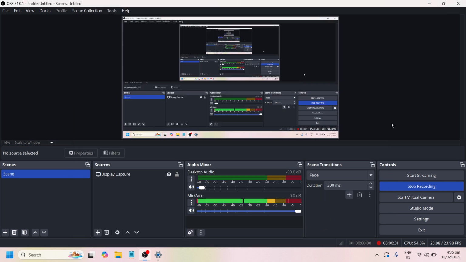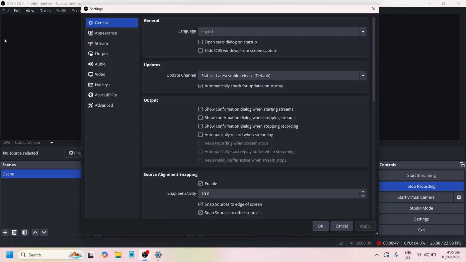So the moment you open your OBS, you can see here at the upper left side of your screen, it has these different options. In order to open settings, click File and go for Settings. After that, it has these different options that you can manually set or change.